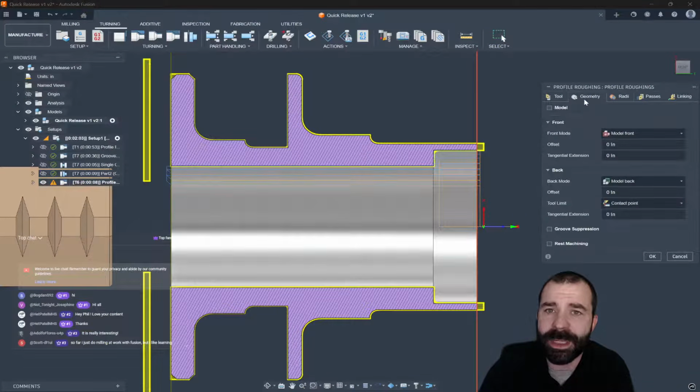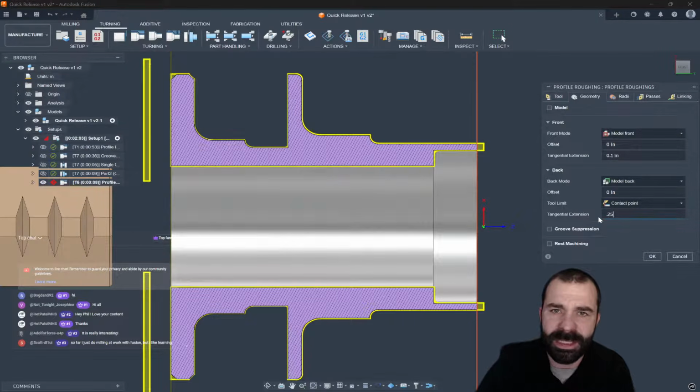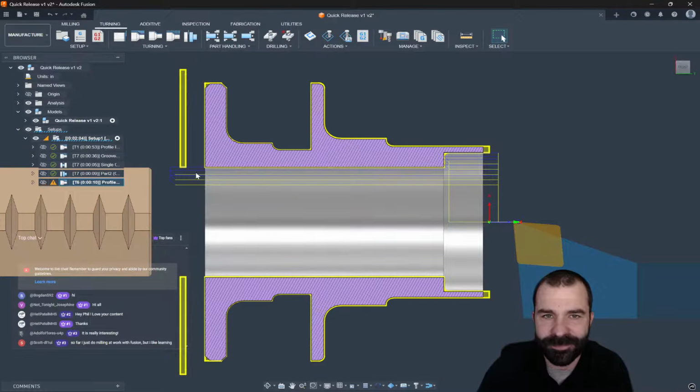So with that, I'm going to go to my geometry tab. Maybe we start with a 100 thou tangential extension. I would also like this to go through the back side of my part. This is where I might say stock back, or in this case, tangential extension on the back as well. So we're going to go ahead and hit that with a 0.250. Every use case is different. I'm just here to show you guys where that info goes. We're not getting water falling in the back. We're not getting water falling in the front.